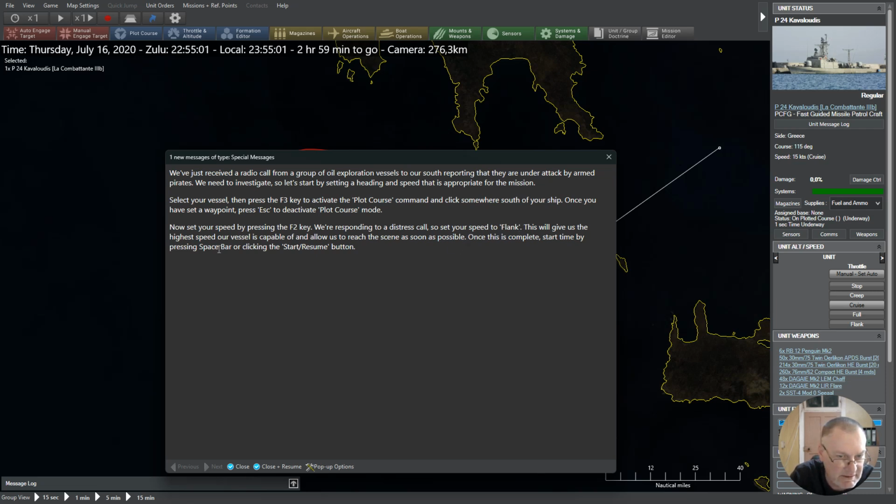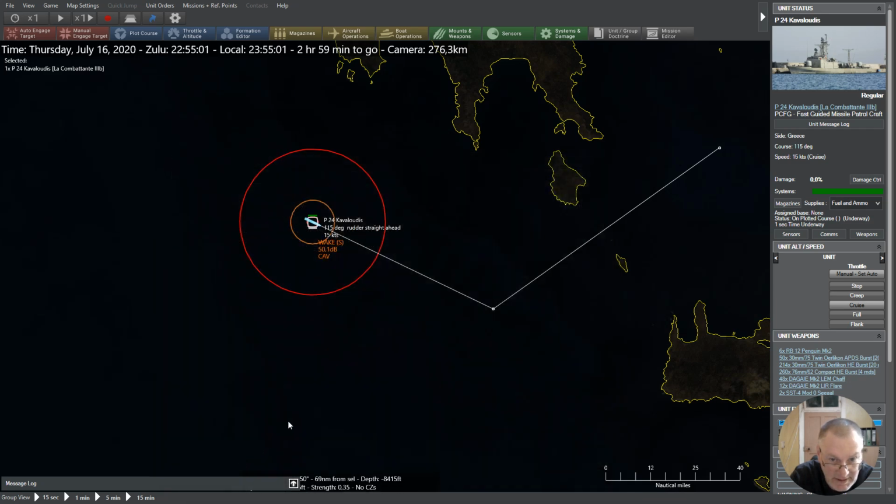This will give us a higher speed, the highest speed our vessel is capable of, and allow us to reach the scene as soon as possible. Once this is complete, start the game by pressing pause.